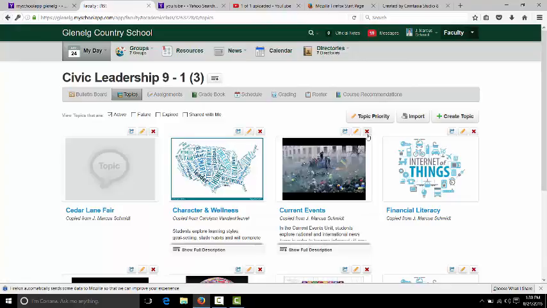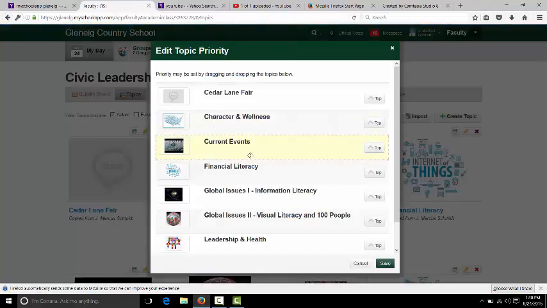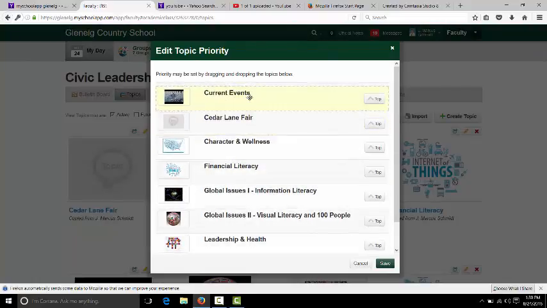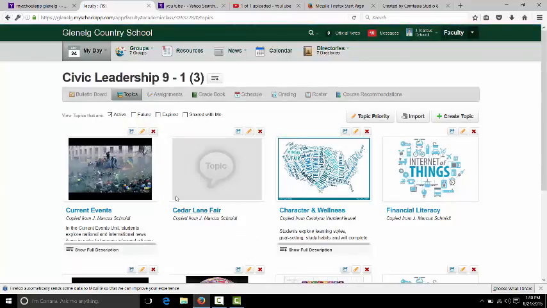I can obviously delete that topic. Under topic priority, I can move them around. So if I'm on the current events unit, I can easily move that one to the top. Very easy to move them around and change the way they appear in this view.